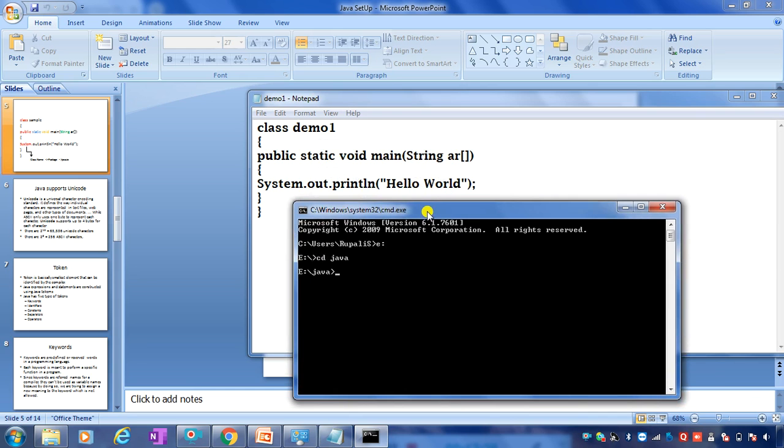Now I want to execute demo1. In my previous class I had mentioned javac is an executable, a program which will compile your Java program and convert it into bytecode if there is no error. Now I say javac demo1.java. demo1 is my program name, .java is the extension. So whenever you compile any Java program, you have to write javac, the file name, dot, the extension.